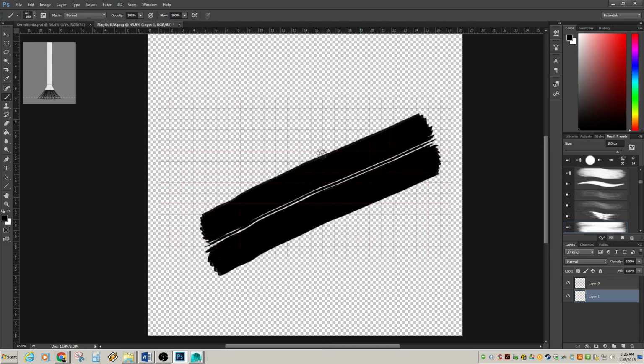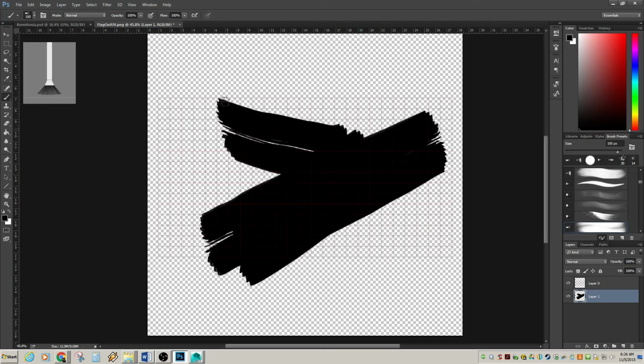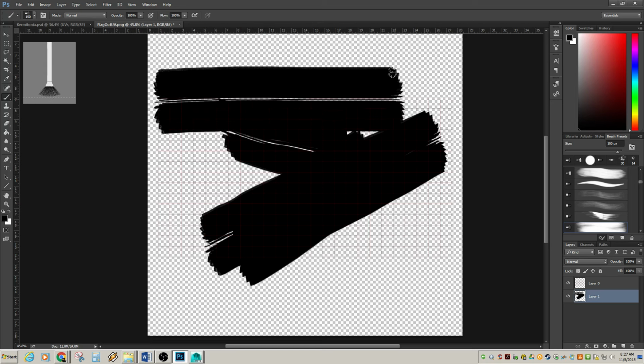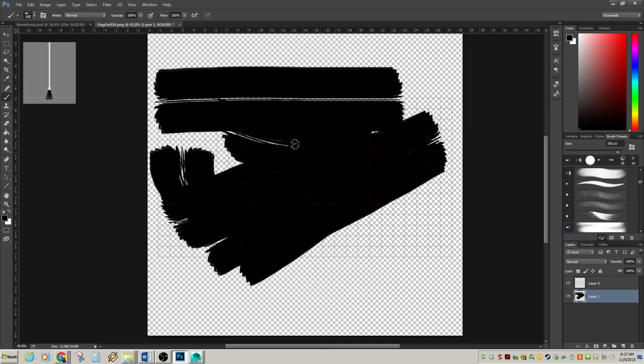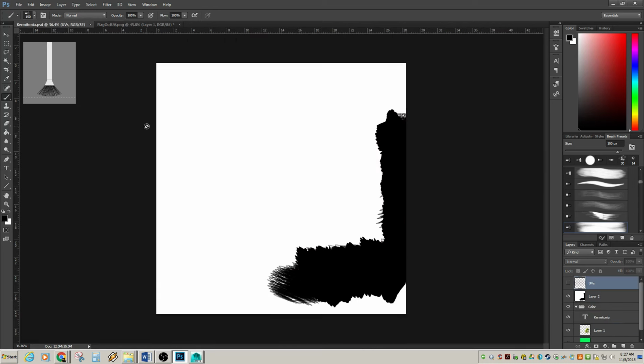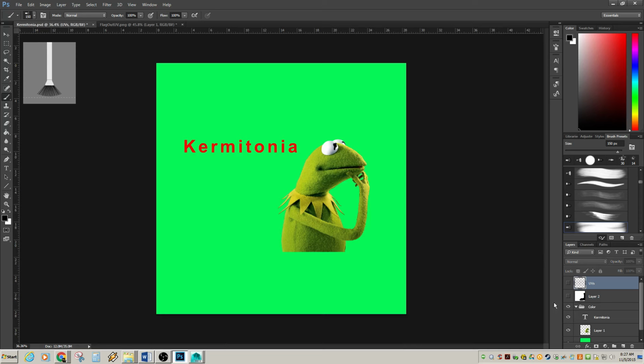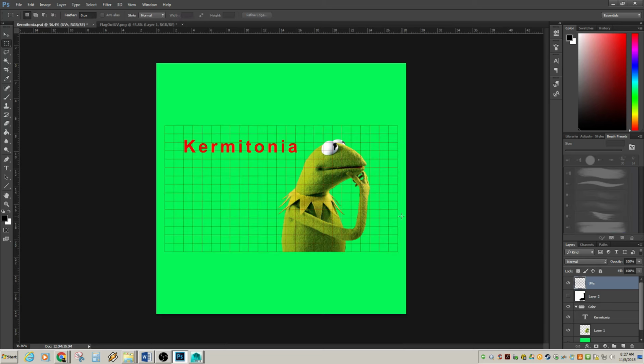If I start coloring black on here, you get the idea. I get this shape, right? And I can use this as a template to see where my textures need to be, how I need to texture my flag. Okay, so I've actually already got one here. I'll turn that off. Basically, I just made this little Kermit the Frog flag for Kermitonia because he needs his own planet.